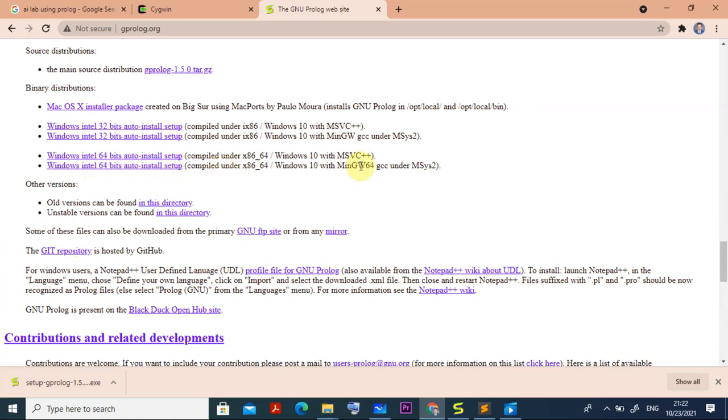setup. So you see that you are going for MINGW 64 GCC under MS-1. These are the things you are going to download. If you are using 32-bit, you also have to go for this one, not the first one, not VC++, you are going for this one.